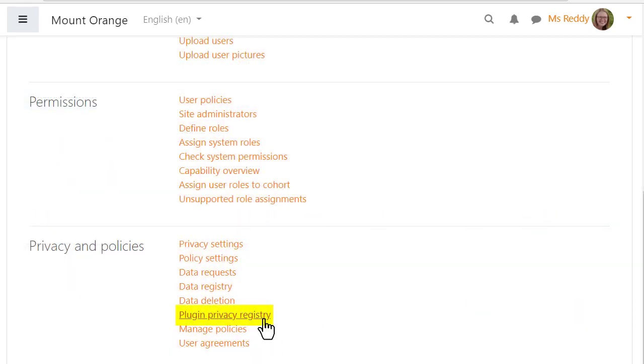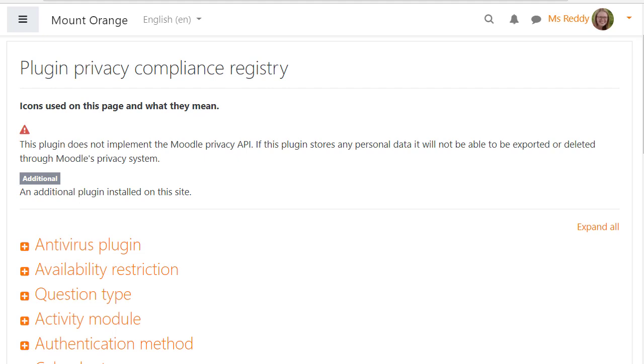The plugin Privacy Registry shows how and where personal information is stored in installed plugins and whether the plugin is GDPR compliant. A red icon will show those which do not yet have the Privacy API implemented.